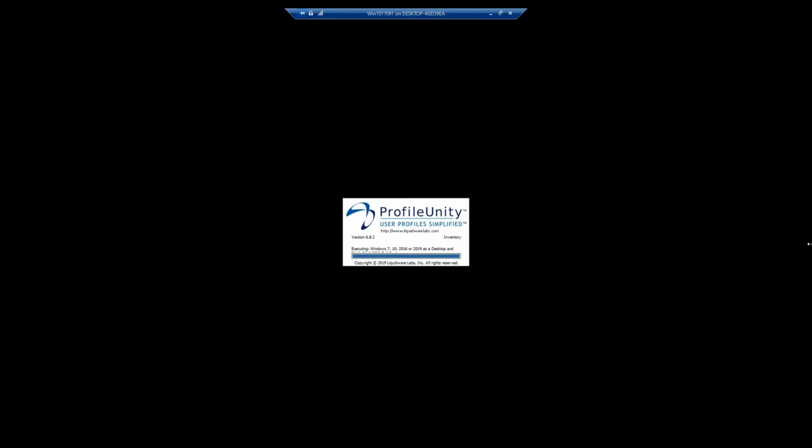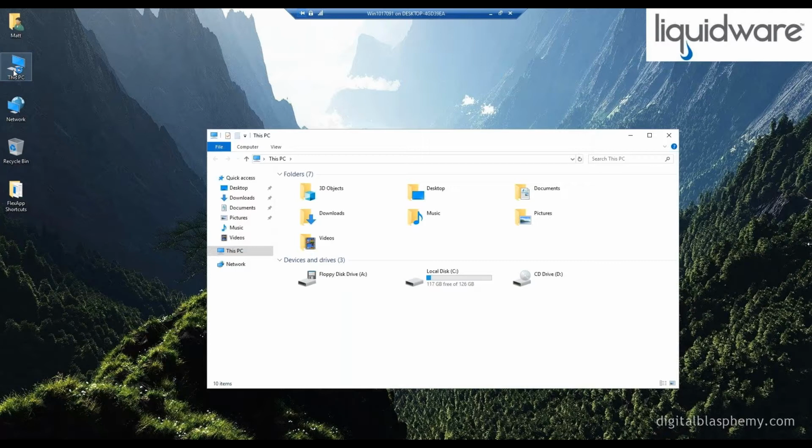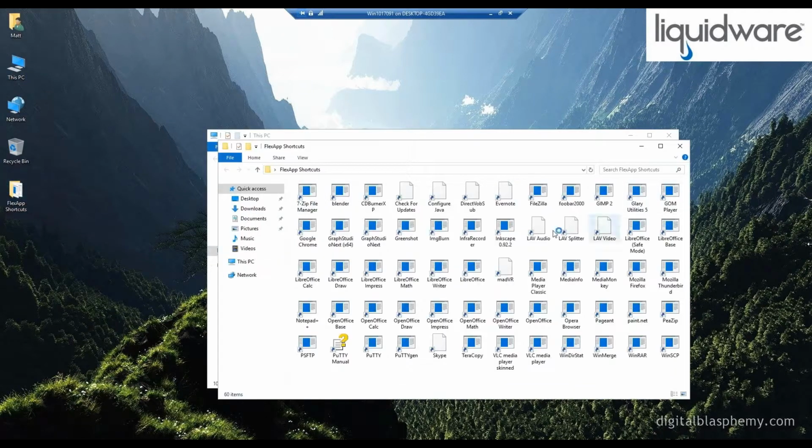So Profile Unity still takes the same amount of time that it took to load, and just in case you didn't have a stopwatch out, that was a 10.9 second login. I've still got my desktop background, my icons, everything that I had before in my profile is now the same, but wait, where are all my apps?